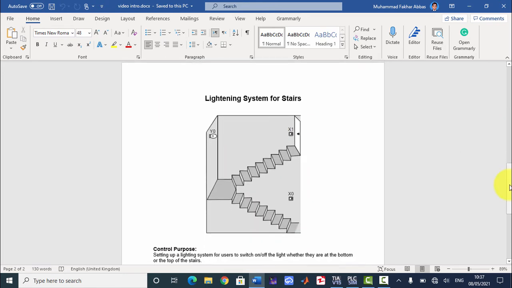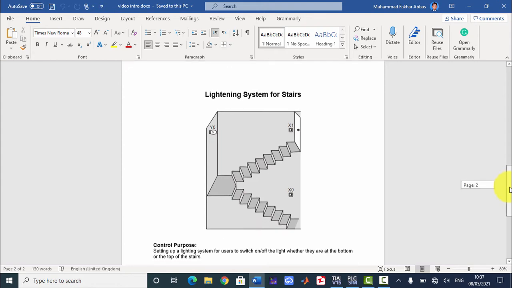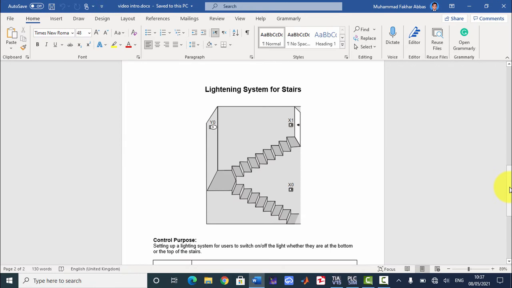Actually, this is the stair system, and we have to implement the lighting system in stairs. First, while getting into that, let's imagine we have only one switch and one lamp. When we have to go from bottom to top, then we will press that button and the light will be on. But when we reach the top, we will not be able to switch off the light. But we want to switch off that lamp so that it cannot consume more energy.